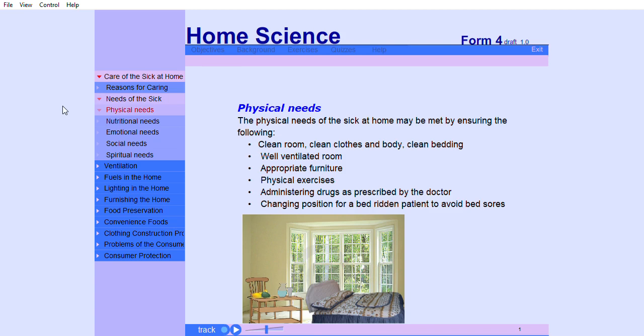Physical needs. The physical needs of the sick at home may be met by ensuring the following: clean room, clean clothes and body, clean bedding, well-ventilated room, appropriate furniture, physical exercises, administering drugs as prescribed by the doctor, and changing position for a bedridden patient to avoid bed sores.